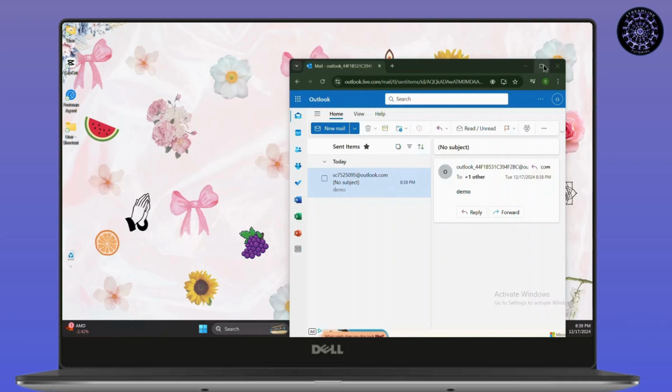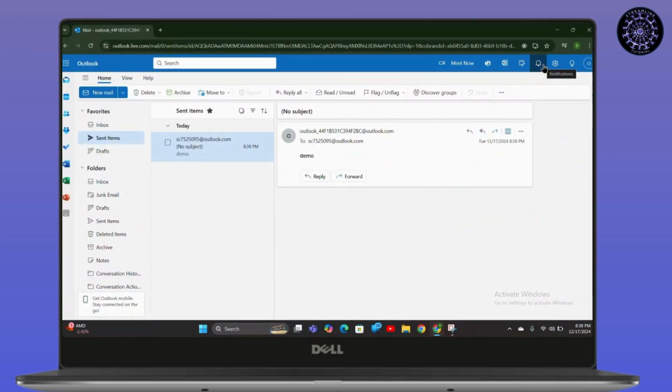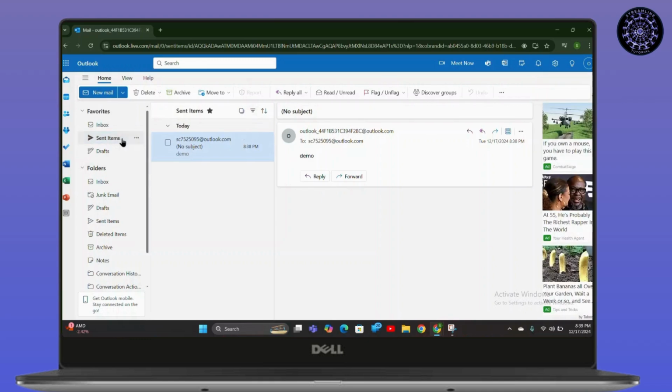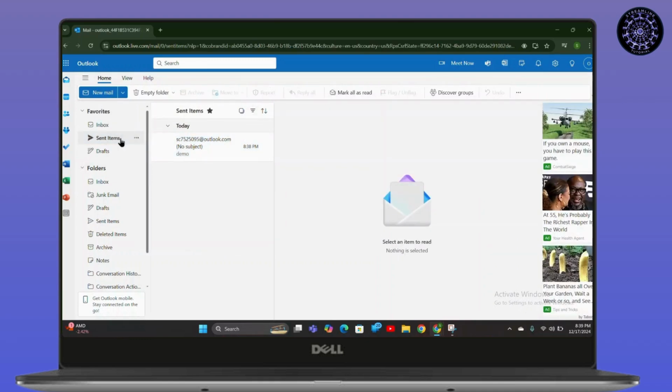So first, use your Outlook web version. Now, go to the sent items. After that, you will see all the messages that you have sent. Now, simply find the message that you want to resend or recall.